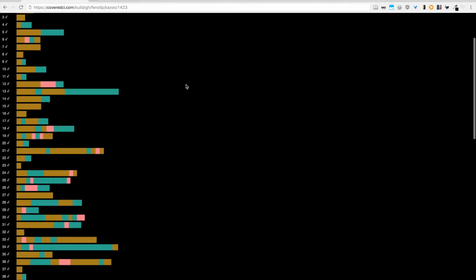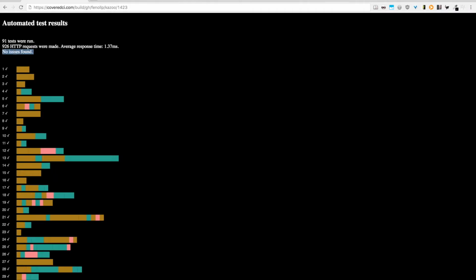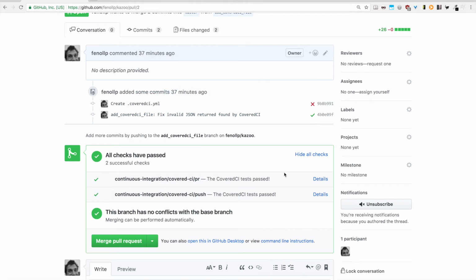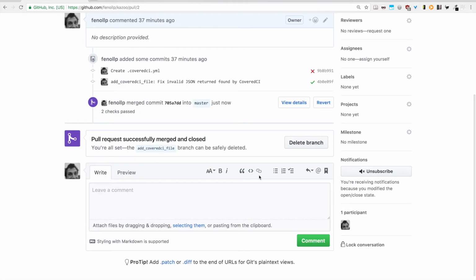We now have new results. The engine gets smarter and smarter the more tests it runs, so you can see them getting more complex here, with more requests being made and more complex payloads sent. About 100 tests passed here. So we're going to merge that pull request and we're done with setting up CoveredCI for this project.